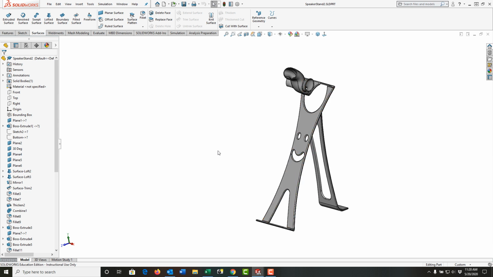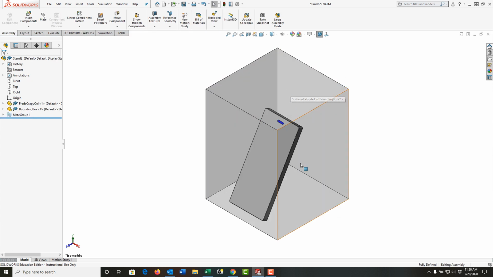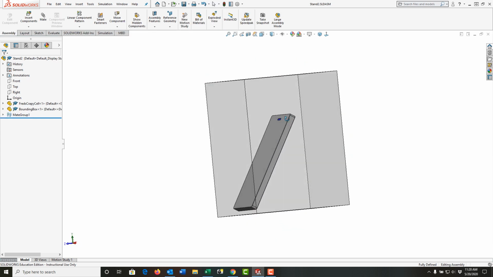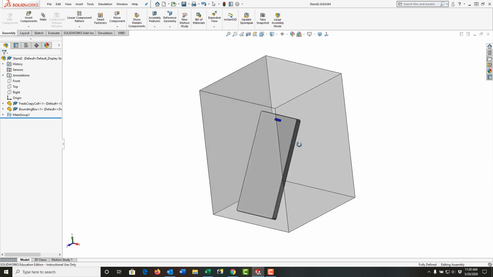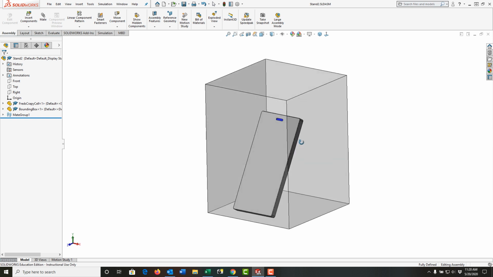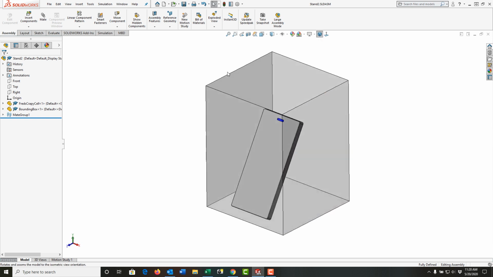We want to create it in the context of the assembly. So to free up resources, I'm going to close these. I'm back to my assembly with my cell phone and the bounding box so I don't go outside of it as I design my stand with a speaker amplification system. So I'm going to look at it isometrically.